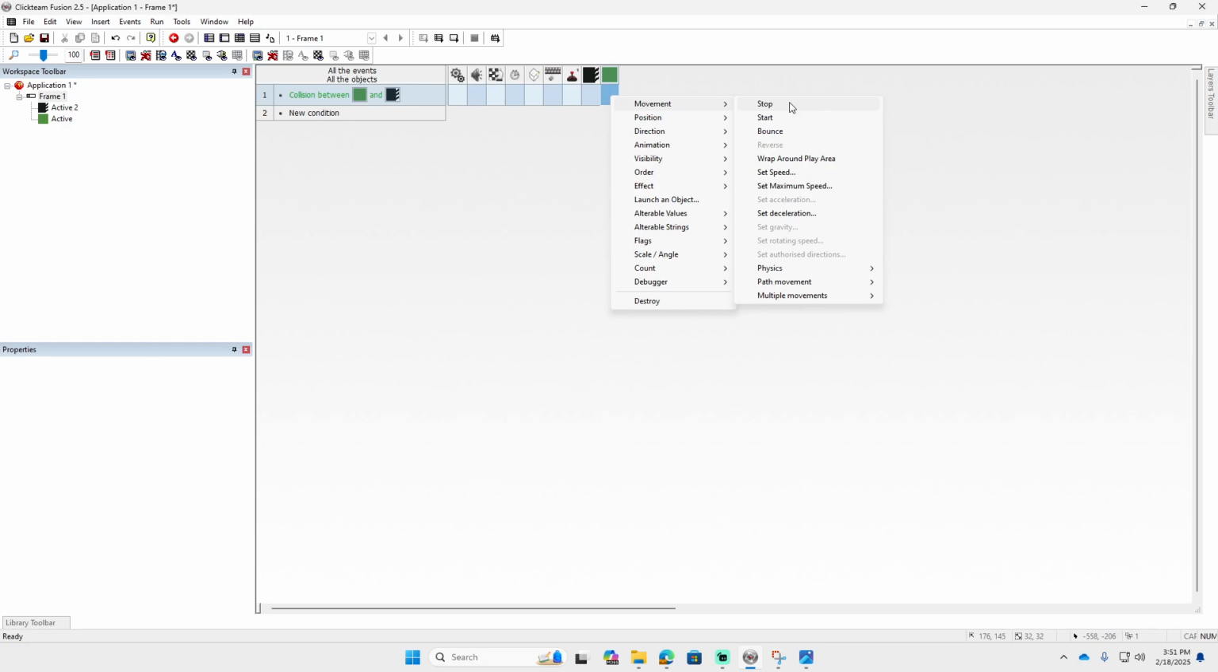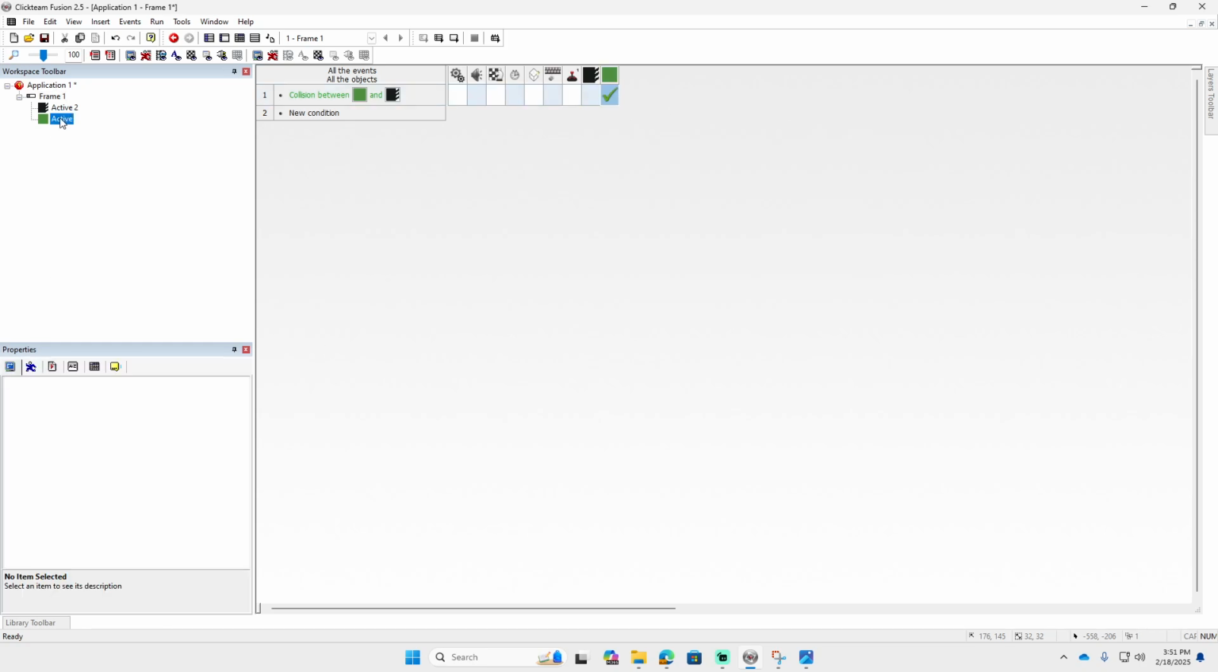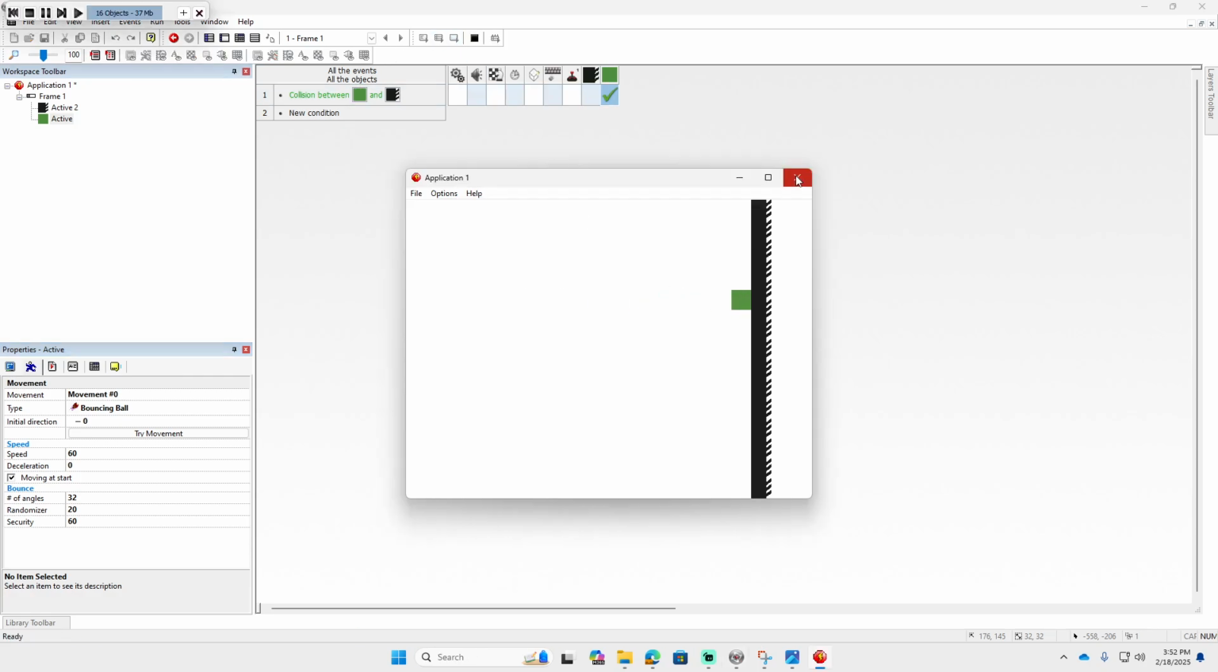Now, remember, if this doesn't populate, that means you haven't given your active object a movement. So if I were to turn off its movement type, it would not be able to stop up here. So make sure that you have a movement ability on the object that you're, well, whatever is colliding, right? So we want it to stop. Let's see what happens. Boom, perfect.